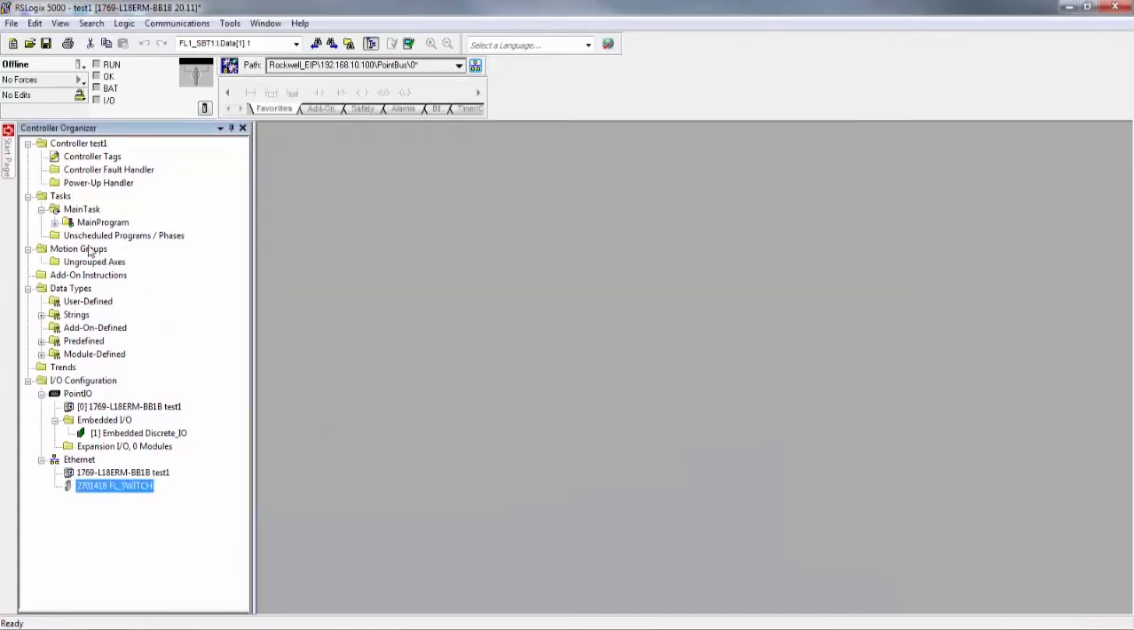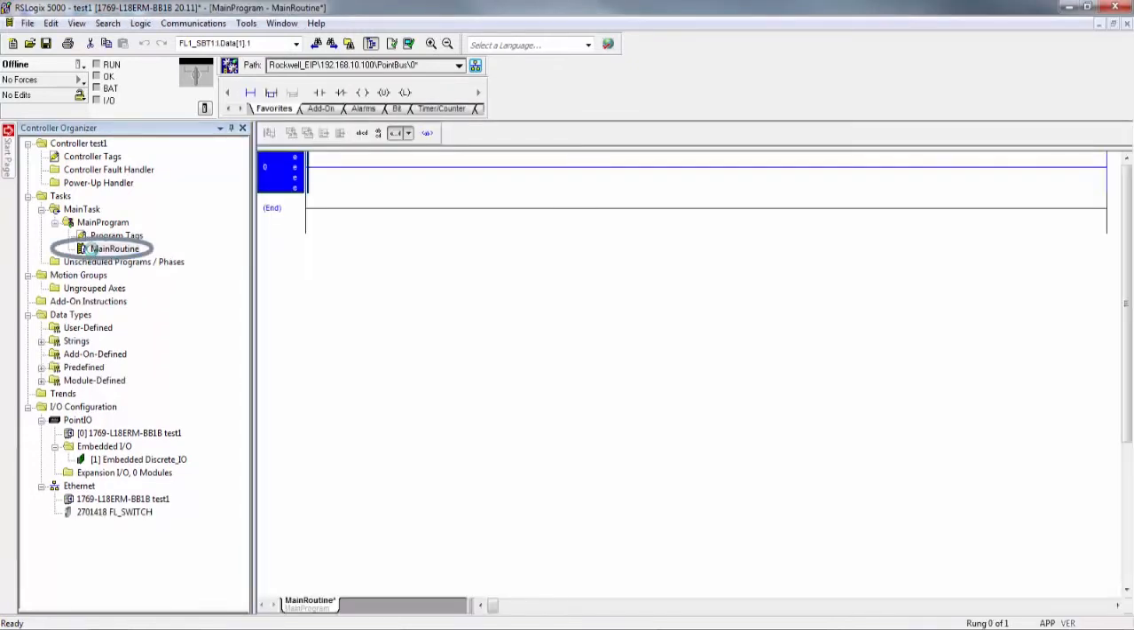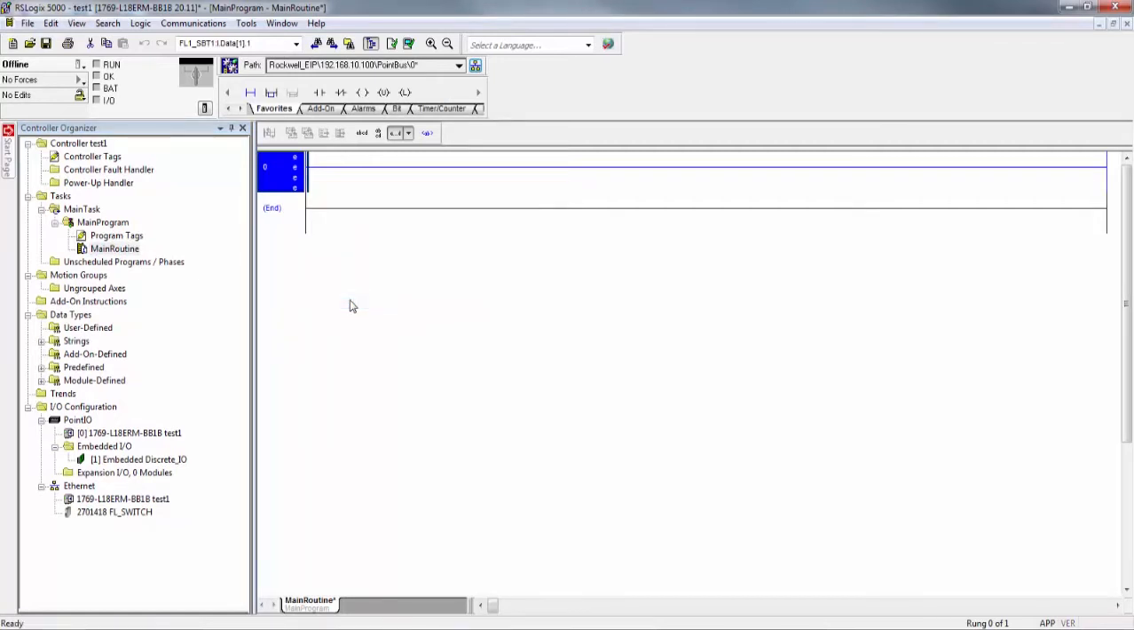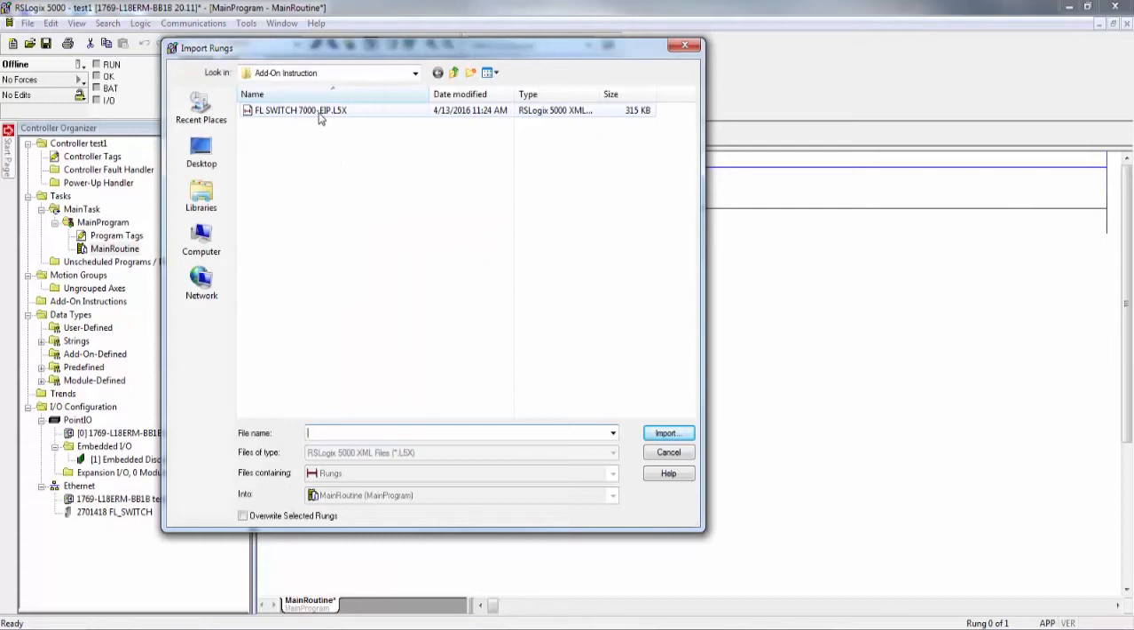Next, import the add-on instruction by opening the main routine. Right-click on an open rung and select Import Rungs. Again, this file is contained in a download from Step 1. Once the file is selected, click the Import button.